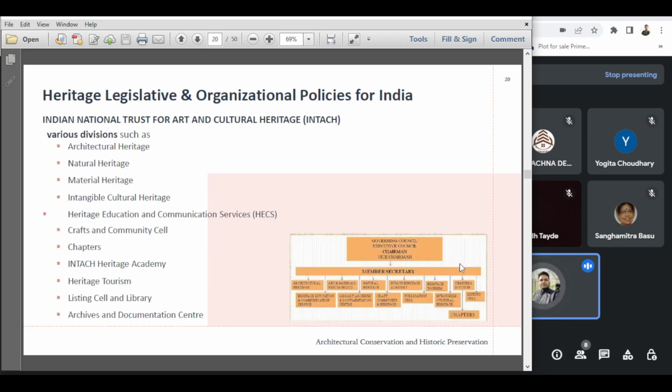Okay, now other organizations. There is an NGO called INTACH, the Indian National Trust for Art and Cultural Heritage, which looks after different heritage like architectural heritage and natural heritage. It has various divisions and various chapters, more than 200 chapters throughout India, and the headquarters of it is in New Delhi.